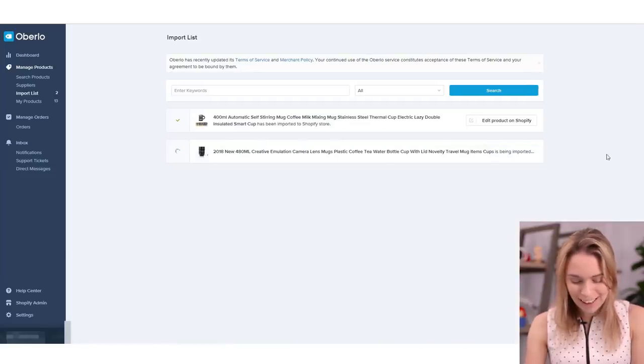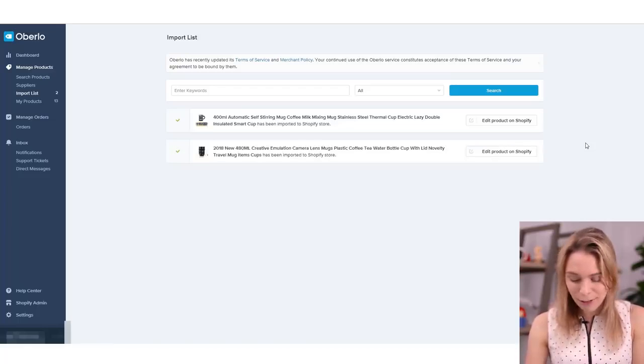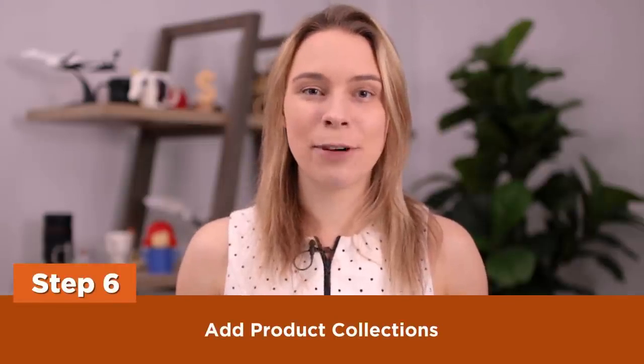And then actually clicking the Import button. And once you've done that for all of the products you want to add, you can move on to the next step. Step 6, add product collections.